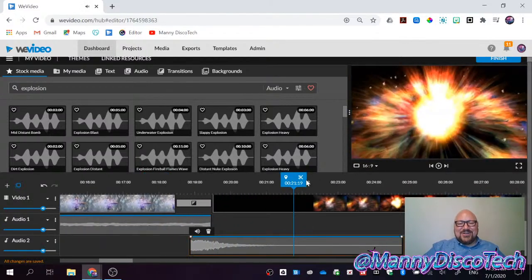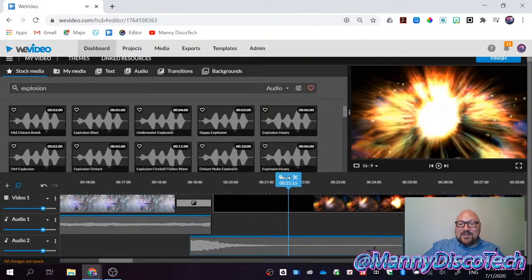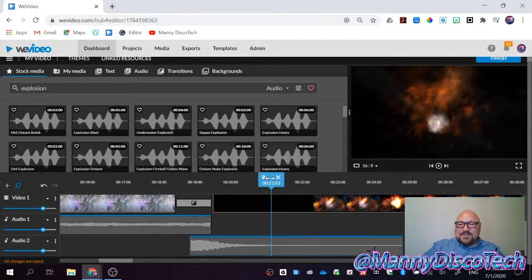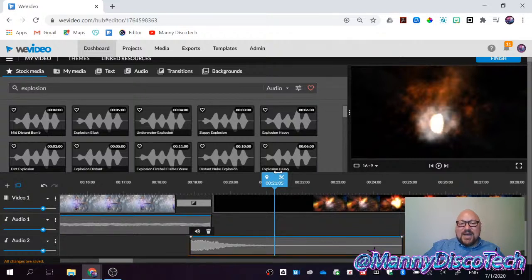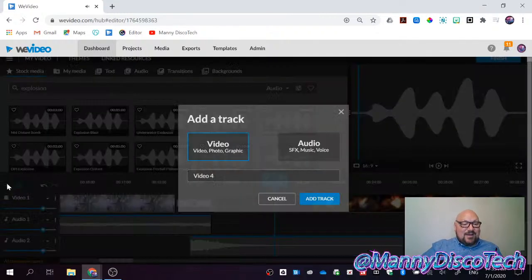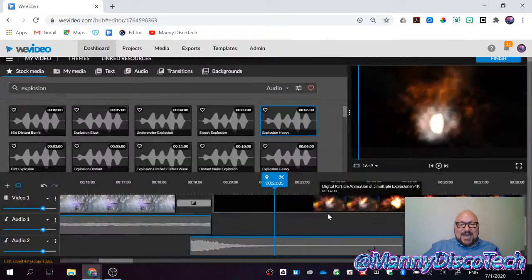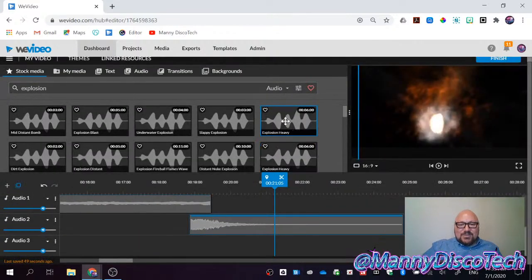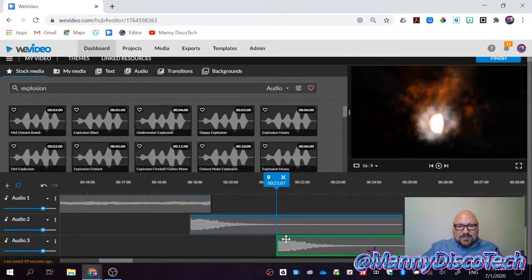Oh my God, that's so good. Okay, so the next explosion is gonna be there. Let's see. It's gonna be 2105. Okay, so I think it's a heavy explosion, right? Yeah. Okay. I think I need another layer. I'm gonna add another layer of audio because I need to add another one right here. 2105. There you go. So let's see how this looks.